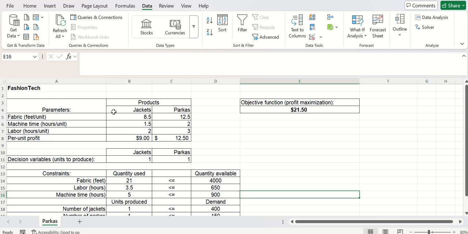Now parameters, again, this is an optimization for the Fashion Tech company. Fashion Tech says that they have two products. They make jackets and parkas. They want to know how many jackets they should make and how many parkas they need to make. There are parameters for each one of the items that they have. Fabric is 8.5 feet for jackets, and for parkas, fabric is 12.5 feet. This data comes from example 17.2. So to finish step B, you should be able to finish filling in this information here.